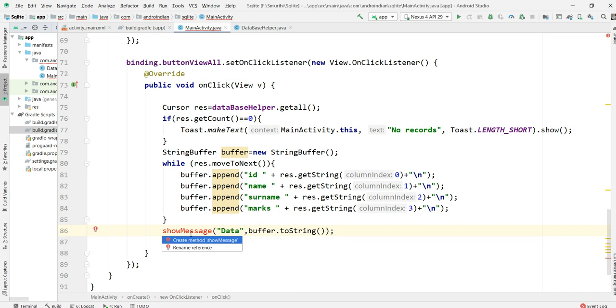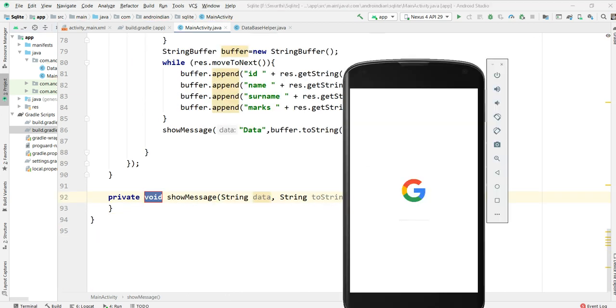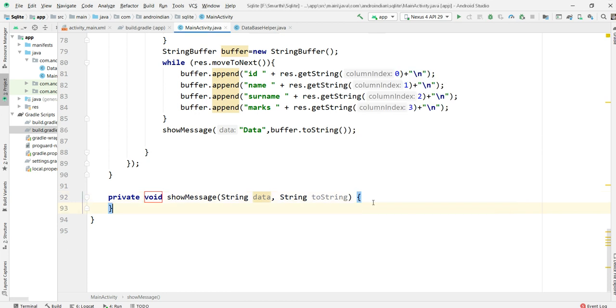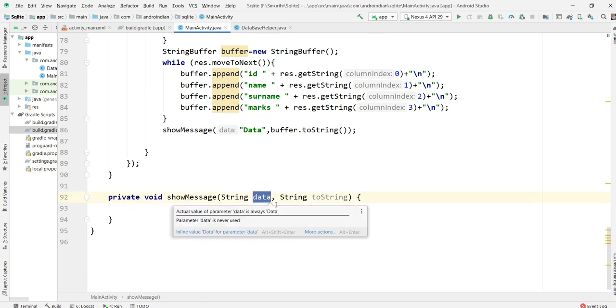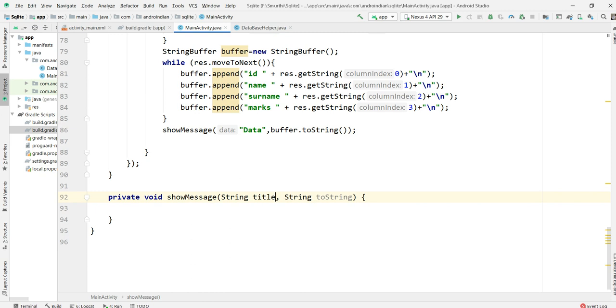Now I want to send this, create one method here. See, that method has been created. So in this method now I want to type this. How can I type here now? It's a created string. This is data. If you are confused, I can change this to title, and this I can change to message. Whatever is above, I want to show in a small alert dialog.